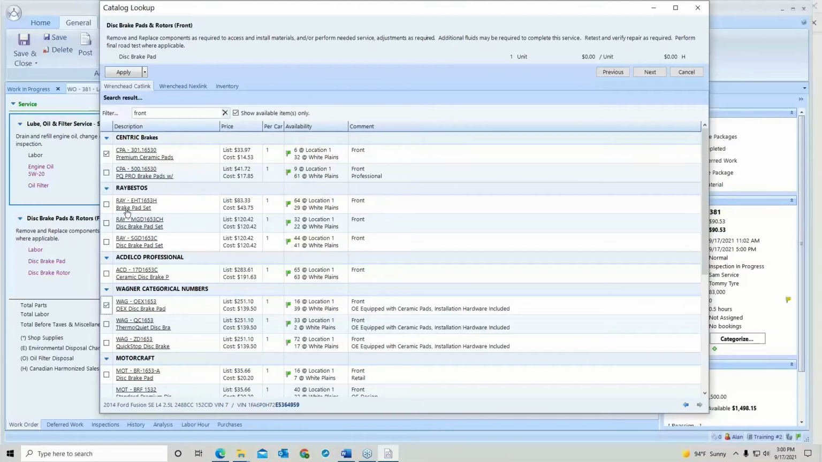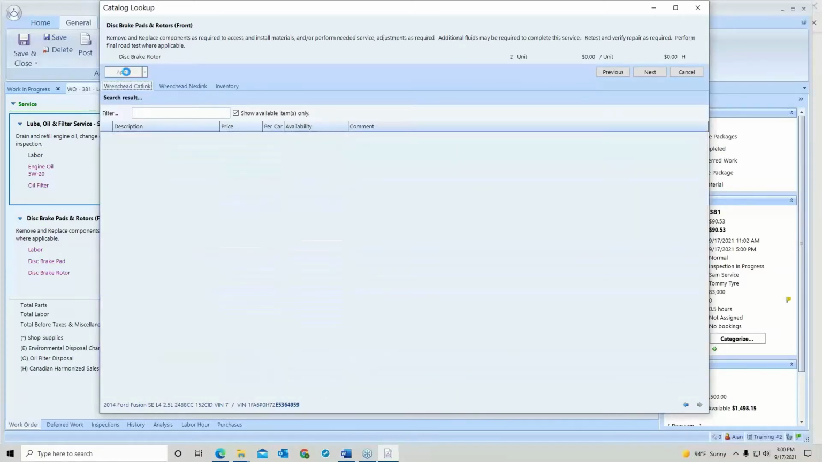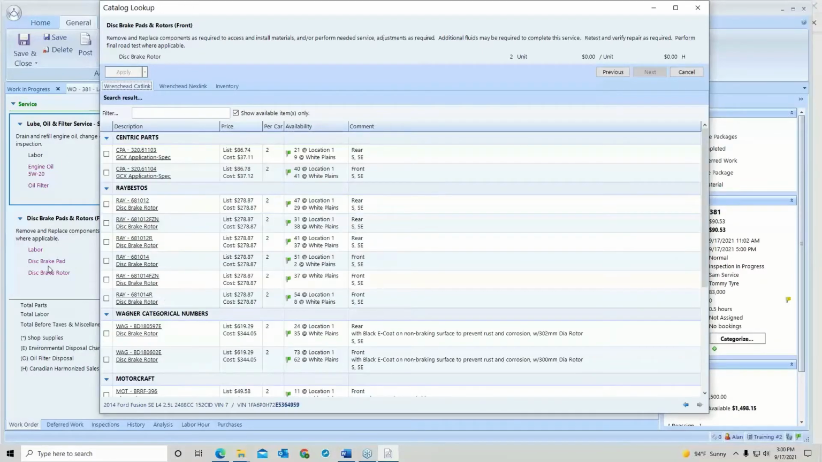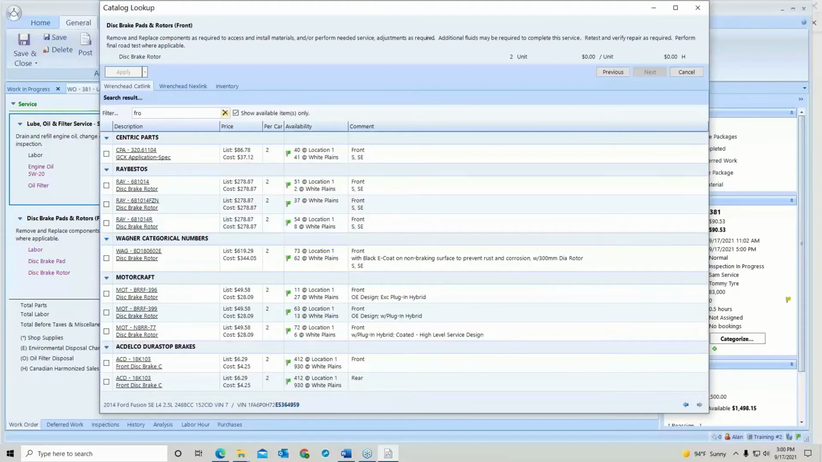So you can check multiple parts. And when you select apply, it brings them both back. What the system will do is automatically drop a second line into the package for you here, or a third or fourth, however many you select. And again, see, this has rears. There's a front.